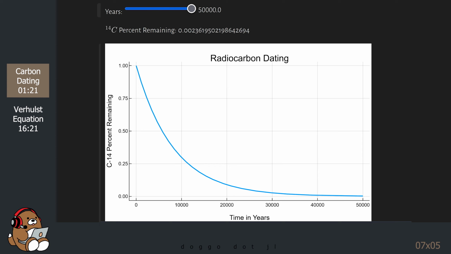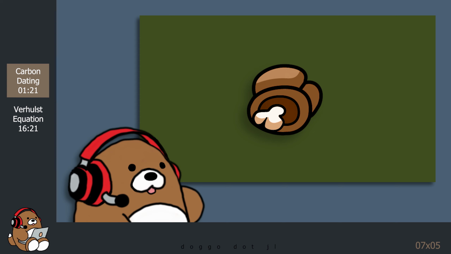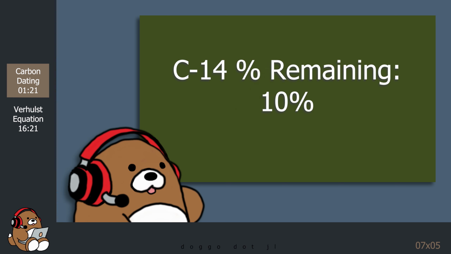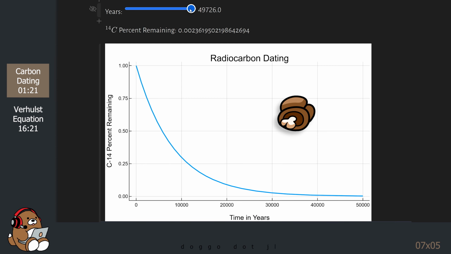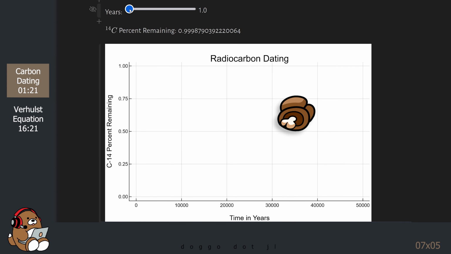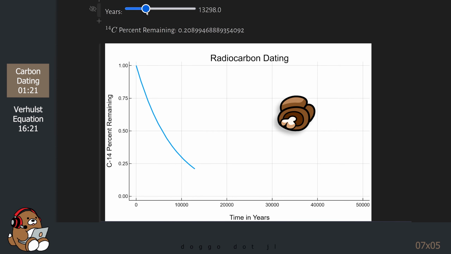So how can we use this model to figure out how old something is? Well, let's say you dig up some fossil in your backyard, and you send a sample of it to a lab that does this type of work, and based on the results, you can determine that the percent of carbon-14 remaining in your fossil is 10%, or 0.1. Now, you can adjust your handy-dandy slider until you get to a carbon-14% remaining value near 0.1, and that should give you a pretty good estimate for how old your fossil is.